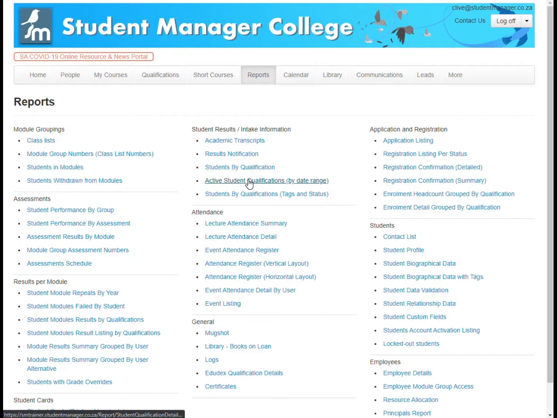Another thing is the module data that comes out is based on students' module results listing by qualifications, but what we are excluding is where a student has withdrawn. So if a student withdraws from a module, it means they're not active in the module. So in Student Manager, you're withdrawing someone because they're not active, and you're not going to use any marks or anything for that student. So that's what withdrawn means.